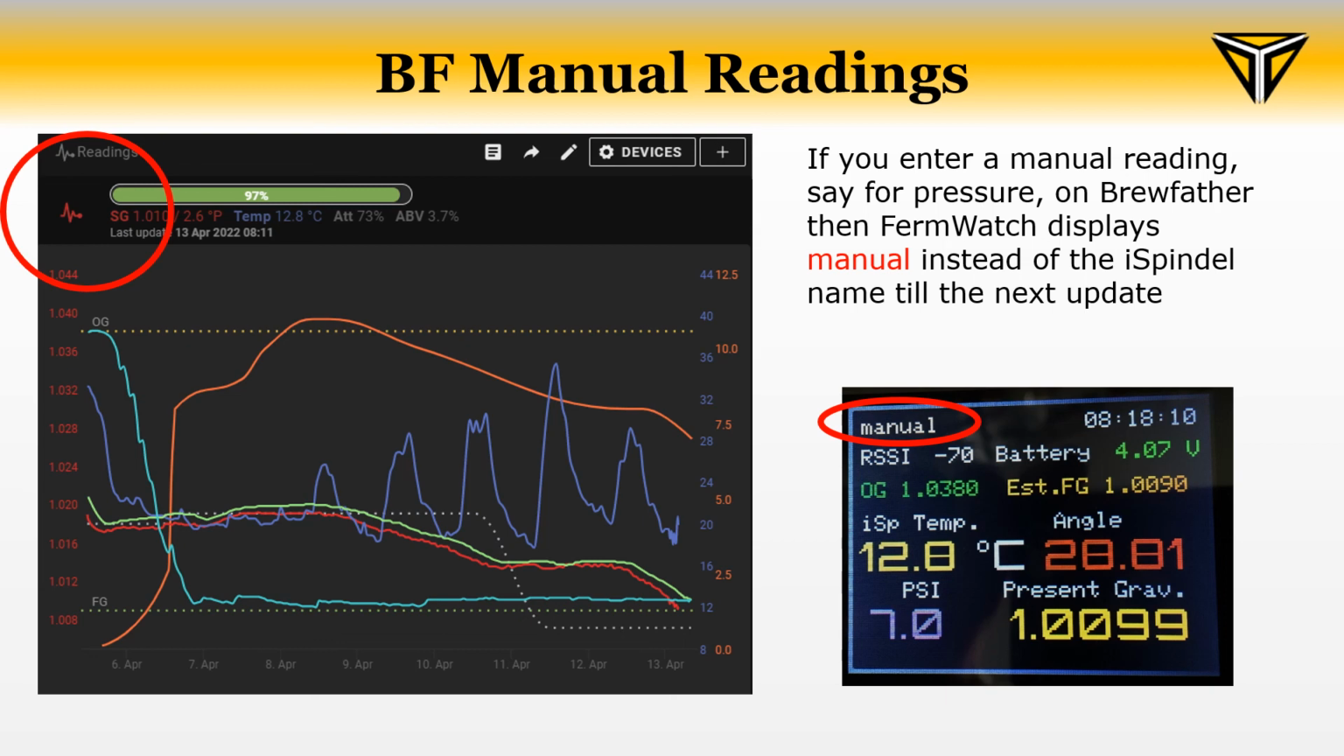Just a note about what I've perpetrated for manual readings. In Brewfather, you can add in a manual reading, and let's say you put in a manual pressure number. Then FermWatch displays manual instead of the iSpindel name until the next cyclic update, just so that you know what's going on.